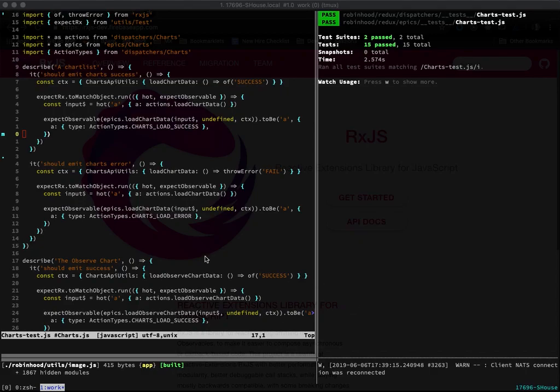Hi, this is a quick introduction to testing RxJS. We're going to go over the test scheduler that's built into RxJS, and we're going to talk about the adapter, the wrapper that we use for our applications here at MX, and we'll talk about some other things as we go. So on the left, we've got a test for an epic.